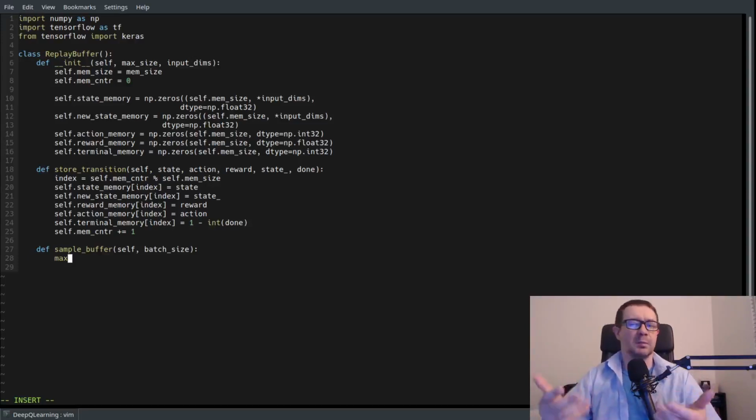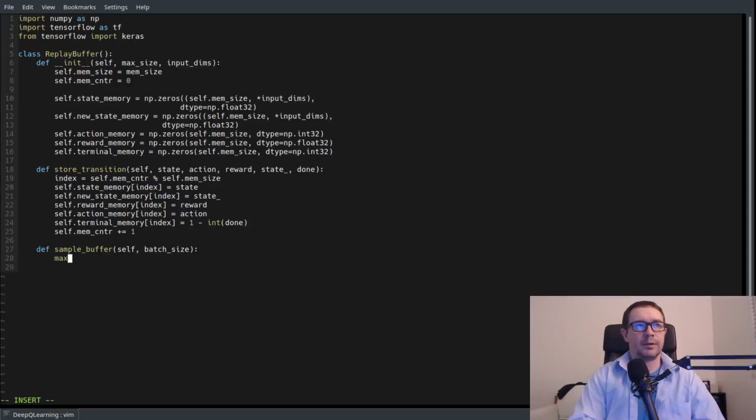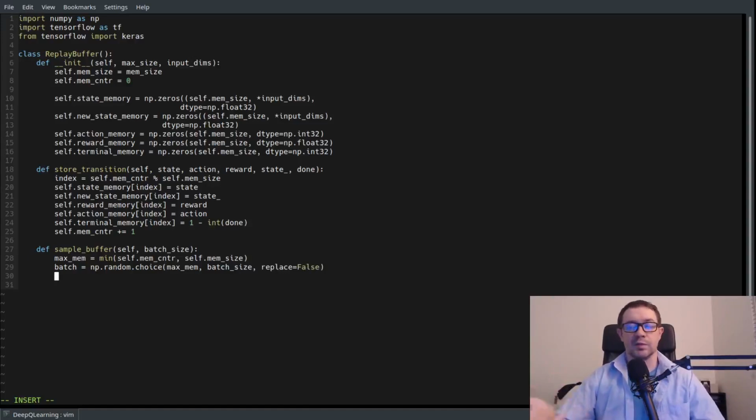And the reason is that we don't want to sample a bunch of zeros, because that doesn't tell our agent anything useful about the landscape of the action value function. And so that's going to be given by the minimum of the mem counter and the mem size, not the max, the min. And then we want the batch, which is a random choice, up to max mem, of shape batch size, and replace equals false. And so replace equals false means that once we select a memory, we won't select it again. It gets taken out of the pool of random choice. So then we just sample the memory.